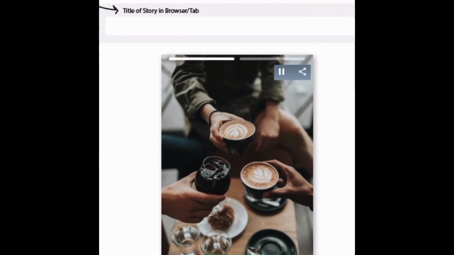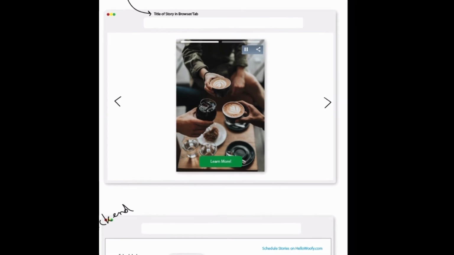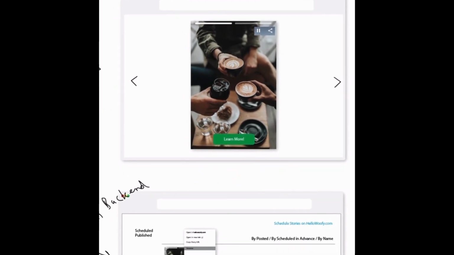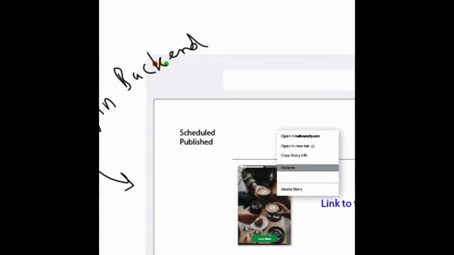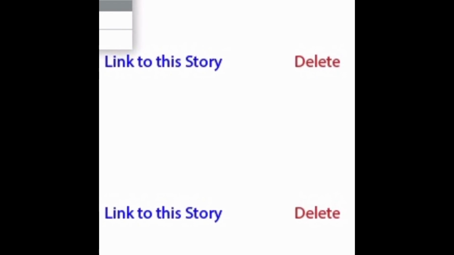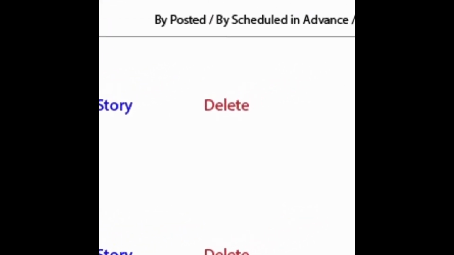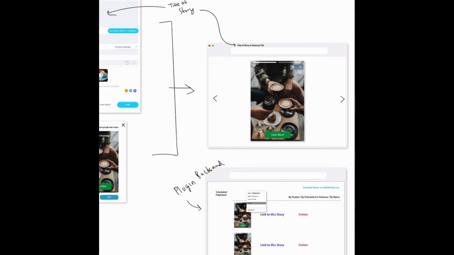Now, you might be wondering what it'll look like then. Similar to what you saw earlier, you'll see this Instagram-like stories interface right here, which again is Google Web Stories on the web, or Web Stories on Google. Customers will be able to go through those, whether on a mobile site or on a desktop site. On the back end, you'll be able to see scheduled stories and published stories as well. You'll be able to share the link to these stories with other individuals or across the social sphere, and delete them if you want to. If you want to schedule more stories, you can schedule them inside HelloWoofy itself. And of course, you have the settings page on the bottom right.